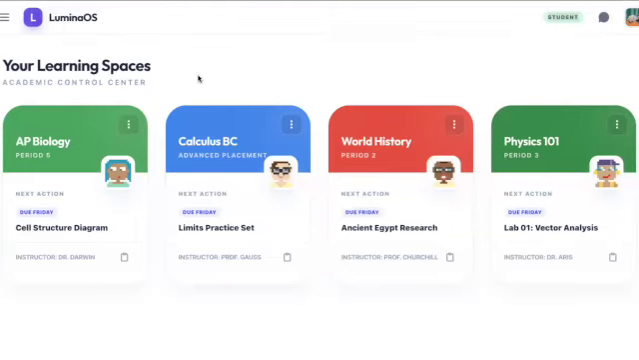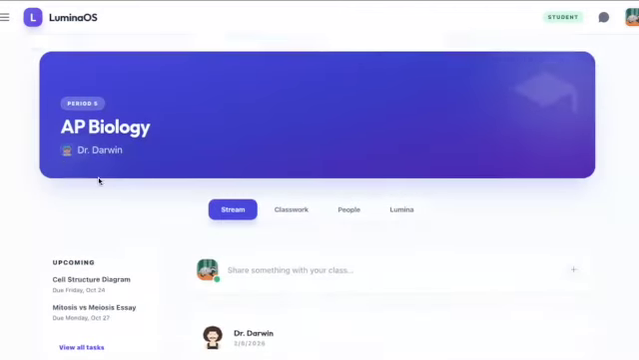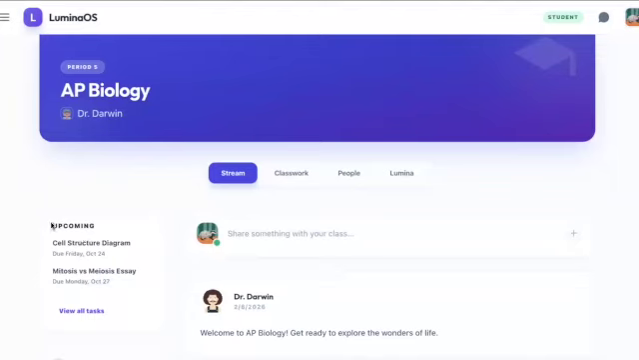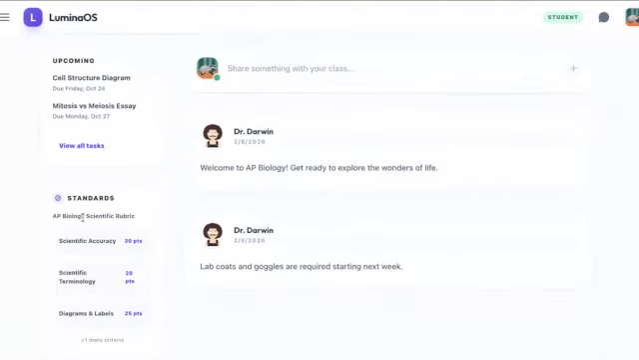Here you can see the learning spaces in our LuminaOS dashboard. To demonstrate how this works, we can click a classroom. Here we'll click AP Biology, and you're brought into a classroom which has general information. You can see some of the upcoming assignment dates, the general stream, and the standards required for the class.